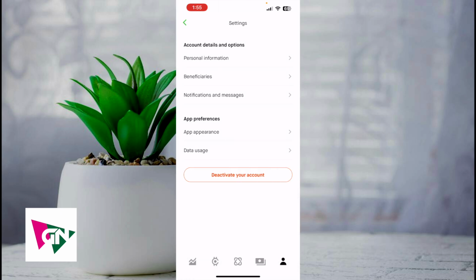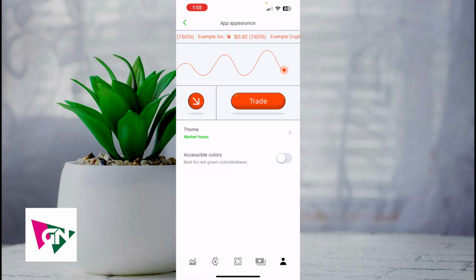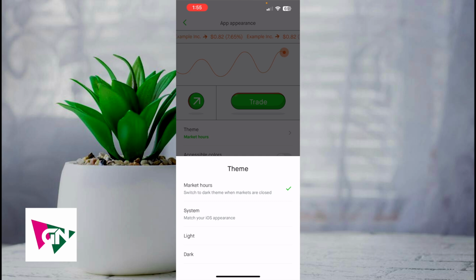Now once you've done so, you're going to see app appearance. Click on that, and then here is where you could actually go ahead and change the market colors. You can change the market hours. You could also change the accessible colors as well. You can see here you can make it a light theme, dark theme, or match your iOS appearance.